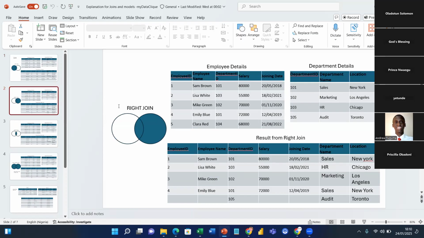Then the next one is the right join. You are saying return everything on the right table. Then anyone that matches using that column, department ID, bring it in from the left table and combine everything together. You'd see here that based on the department ID from the department details table, you can see all the IDs here: 101, 103, 102, 101, 105. But you will not find 104 because 104 is from the left table. You won't find it. So I'm saying use the department ID on the right table to draw out information from the left table, but return all the rows from the right.